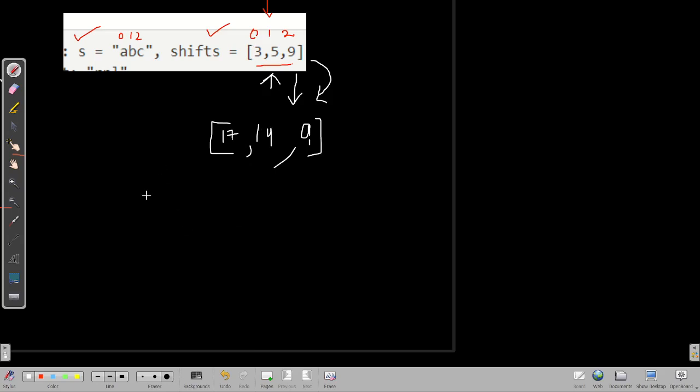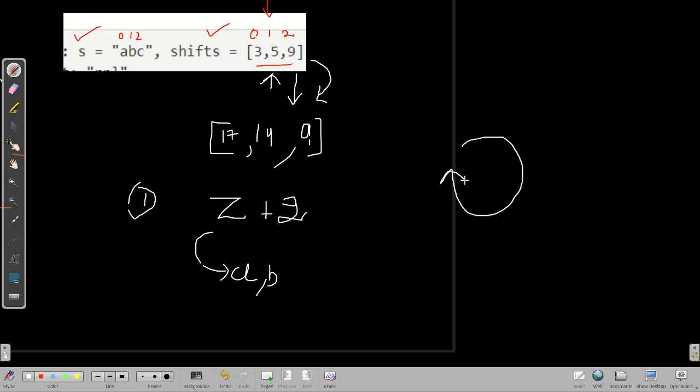There is one more important thing later in the problem. Let's suppose we are at Z, and we make 2 shifts after this. So after Z we again come to A and then B. After Z, if there is any shift, we move to A and then check again. So from there we can say there is some kind of cycle, right?